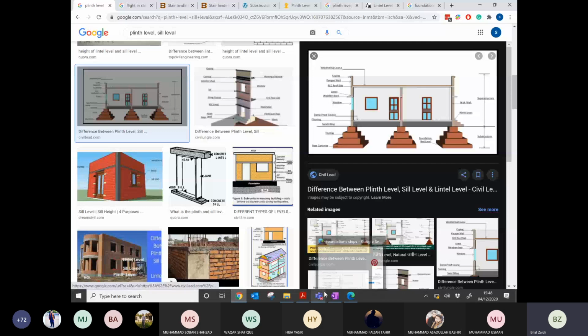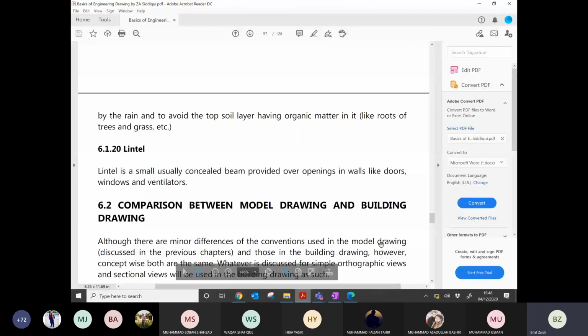So this was all about today's lecture, and now we will have some discussion, and inshallah next week we will start with article 6.2.